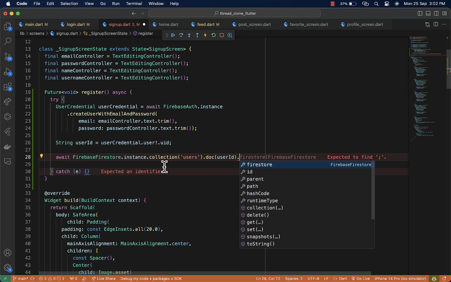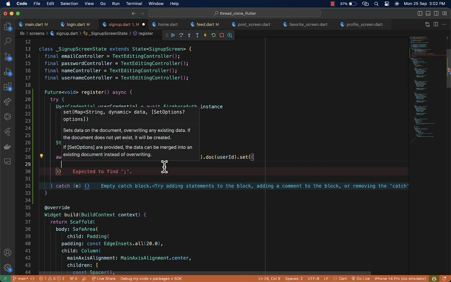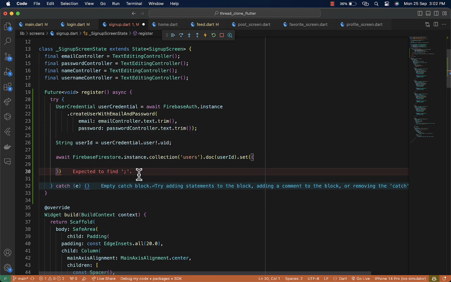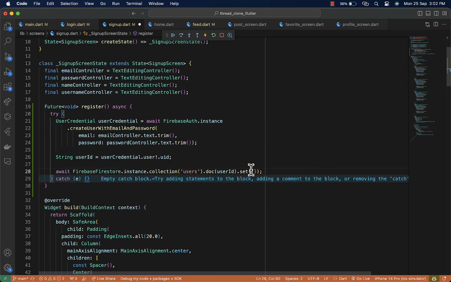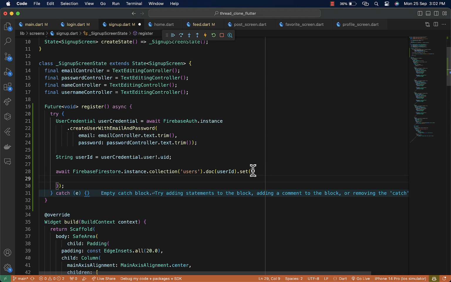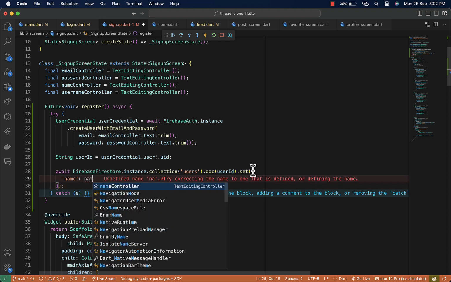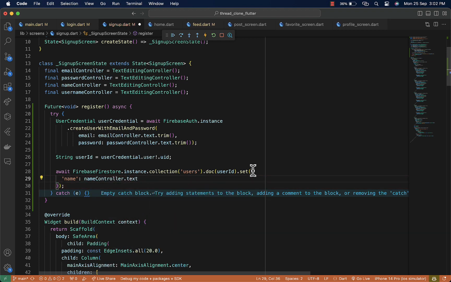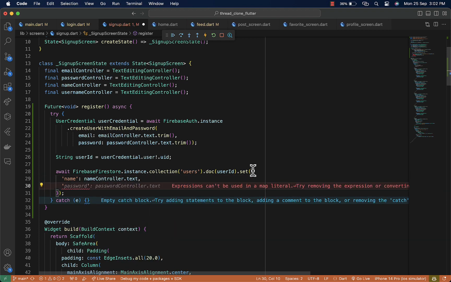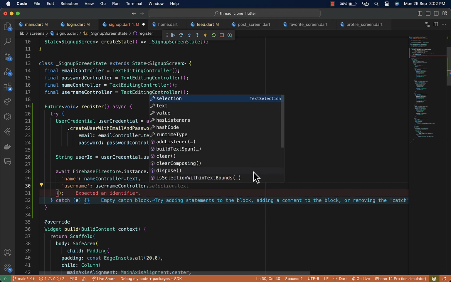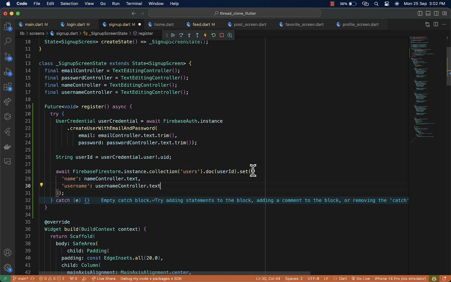Then we set the name and also the username, right? So in here, the field is going to be the name. Then we pass in our name controller .text, and the additional field is going to be the username. Then we pass in our username controller .text. So I think that's pretty much it.